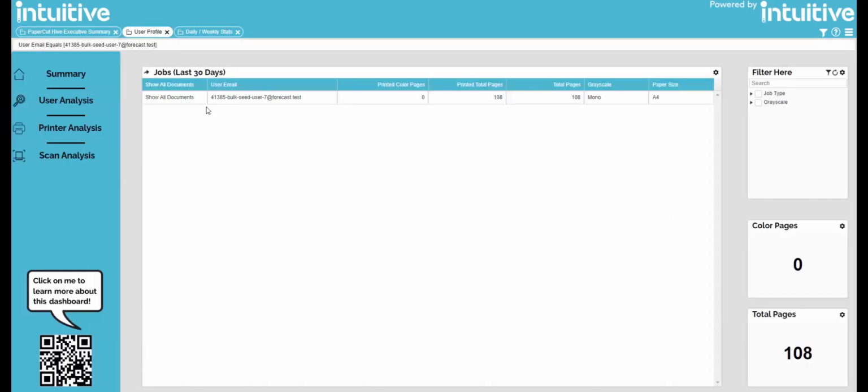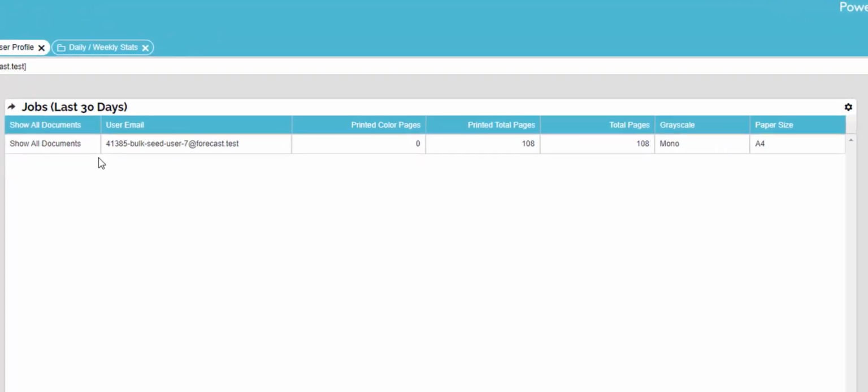The user profile is a powerful dashboard for looking through job level detail to ascertain more info about what your users are printing. On this screen, we're giving a summary of each active user over the last 30 days. Broken down by their printed colour pages and printed total pages, and whether they are printed in black and white or colour, and the paper size of their jobs.